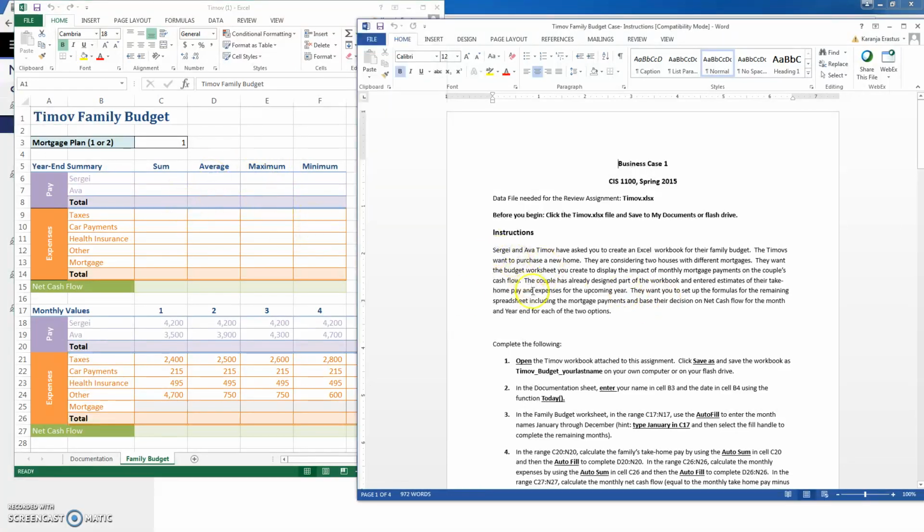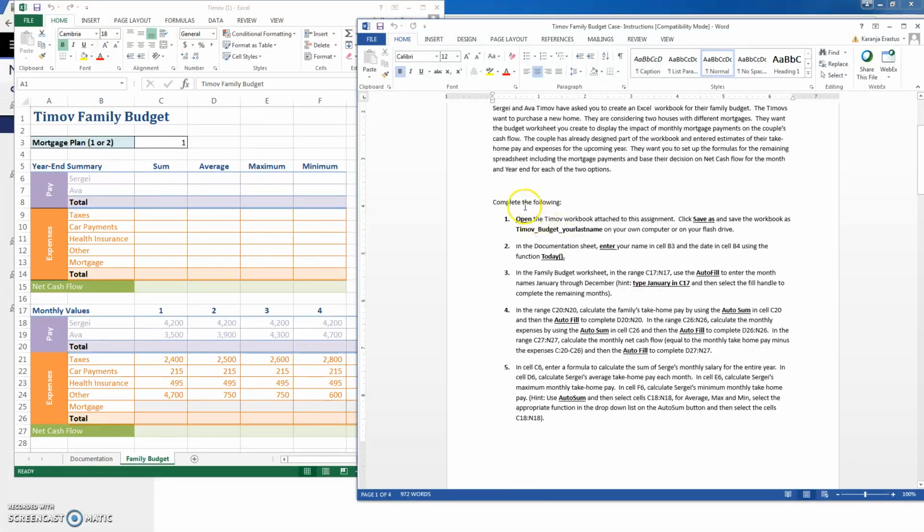It explains to you what you're supposed to be doing, what the project is all about, and then after you read here, you'll come down here and start finishing the assignment, following the instructions. So the first one says open the TMO workbook attached to this assignment, click save as, and save the workbook as TMO's budget followed by your last name on your computer or on your flash drive.